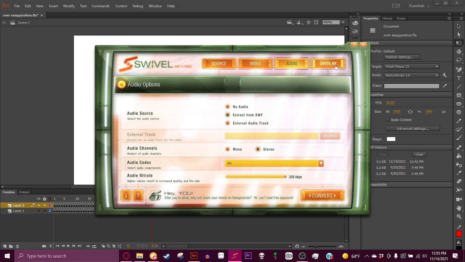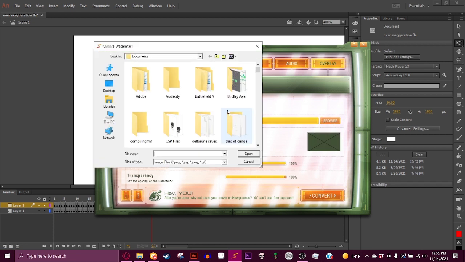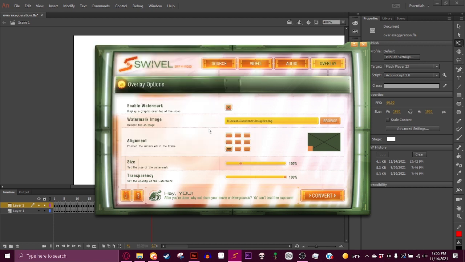Then, finally, we'll go over to overlay, where we could put a watermark over our animation. That way it doesn't get reposted and someone just takes credit for your work. In order to do that, just click on Enable Watermark, choose what image you want, and once you've chosen the image that you want, you'll get a little orange icon down here. That is your watermark, and it's showing you a preview of where it's going to go. So, you can click on any one of these things and it'll change the position of the watermark.